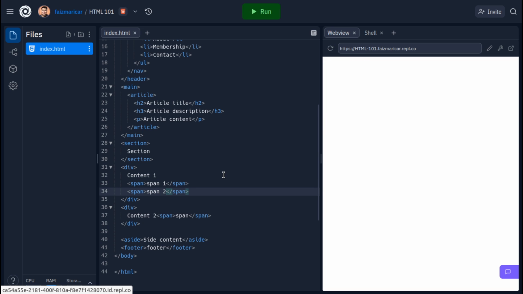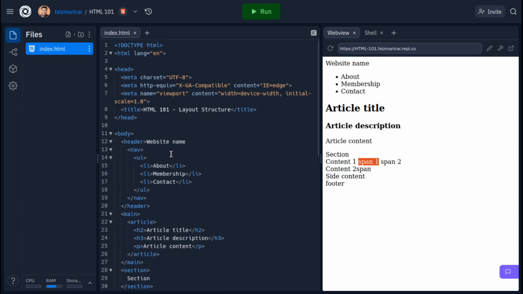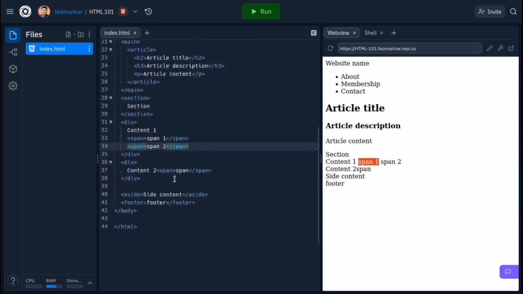And then if I refresh the page here, as you can see here, span 1 and span 2 are right next to each other. So the div element is what we call a block level element. It occupies the whole line here, and the span element is what we call an inline element. So it does not occupy the whole line, it just occupies the space right next to it. And yeah, so those are your different layout structure elements that you can use.